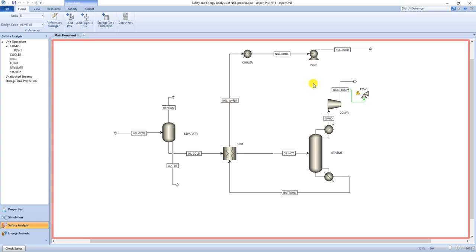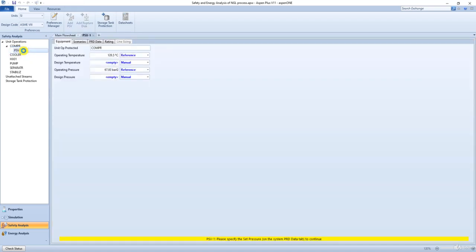From the Safety Analysis pane, click on the PSV1 subfolder, and the Equipment tab form will show up. Here you have the choice to enter the input data manually or by reference. To avoid yourself a headache, select the reference option and Aspen Plus will complete the job for you based on the latest simulation results.